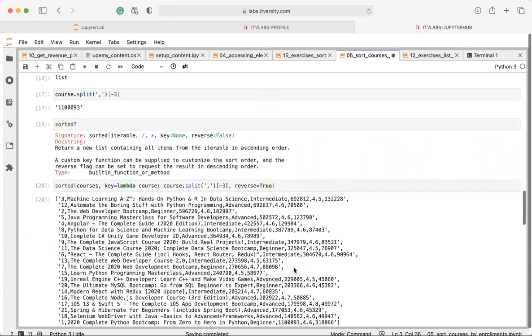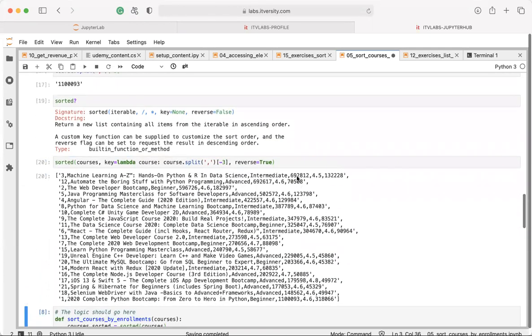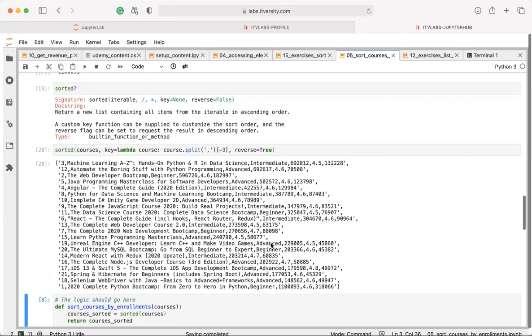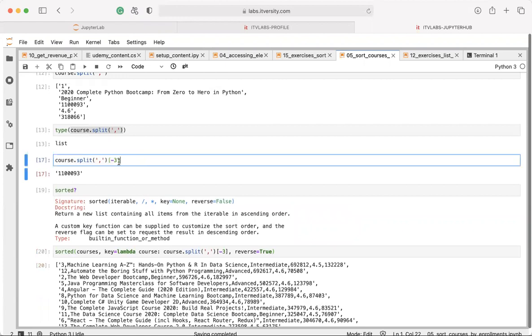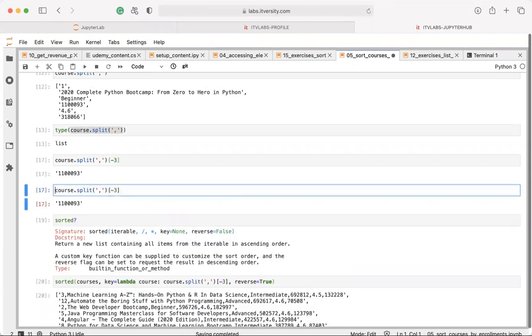However, if you look at the output, you can see that this got 692,812, this got 692,617, this got 596,726, so on and so forth. All the data looks good except for this. Even though this is the highest in number, it came last, whereas it is supposed to come on top. Why is it sorted this way? Because the comparison is done in the form of strings, right? So in this case, when I say course.split of comma of -3, if you look at the type of it, it is of type string.